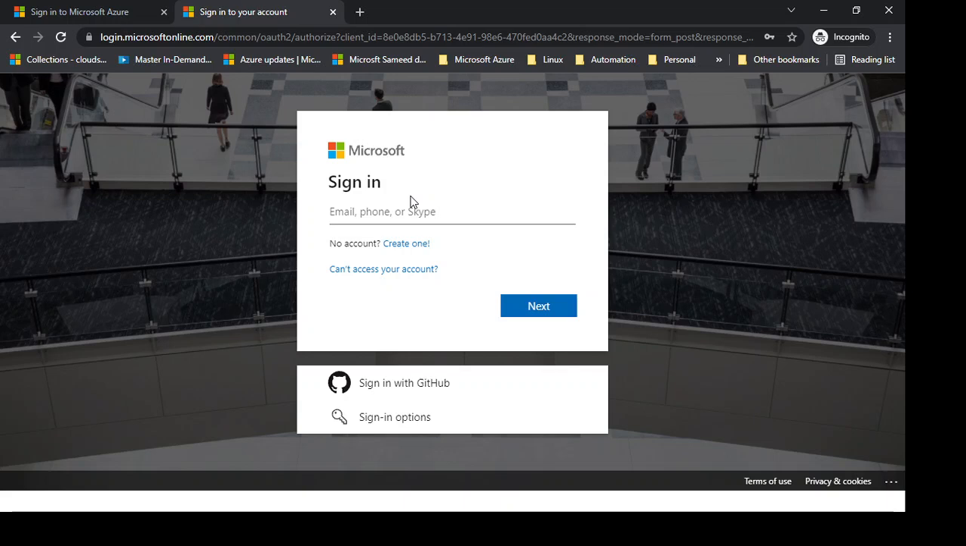Any credit card, your bank credit card. So you require one credit card, any friend's credit card, anyone's credit card. They'll just deduct ₹1. That's it, and they will give you $200. That is approximately 13,000 rupees, and you can deploy virtual machines on that credit.